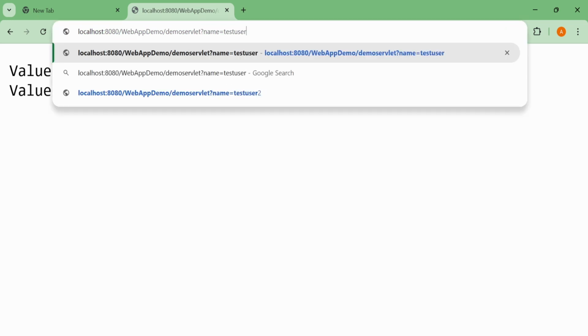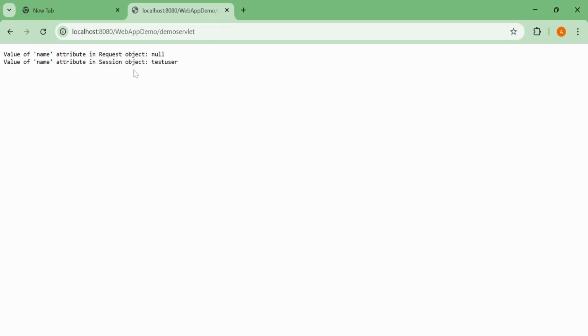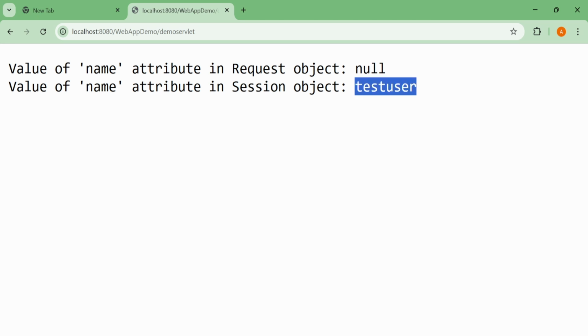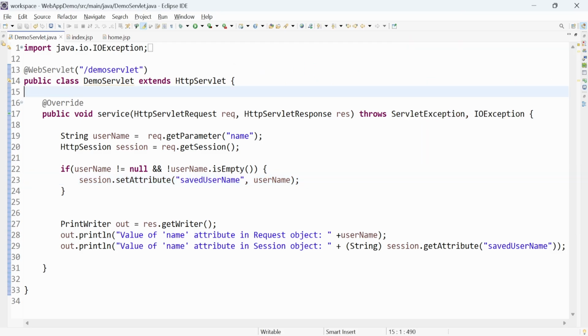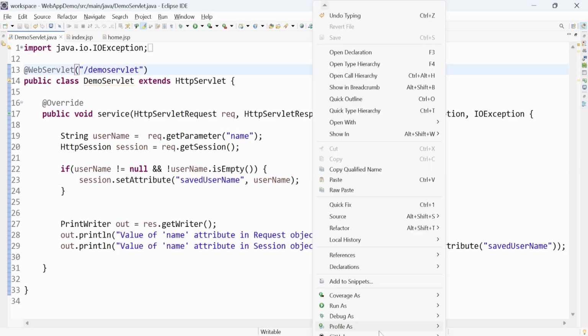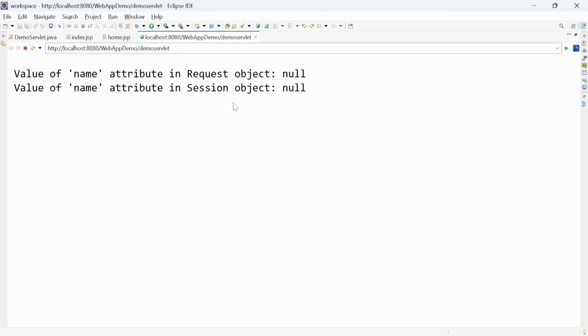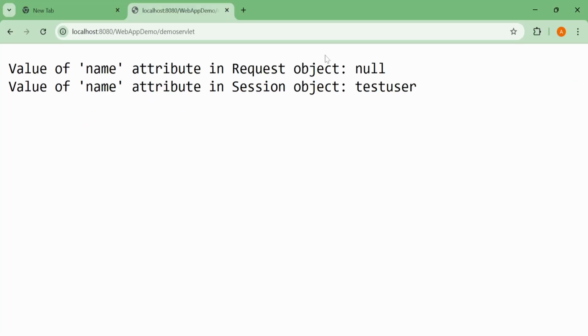If I set the value here, test user, and in the next request I do not set any value, the session object still stores its data, right? But what if a different client is trying to access this URL? Let's see what will happen. I will go back to my Eclipse and change the browser to internal browser. So run this. Here you can see both the objects are null. So this browser represents a different client.